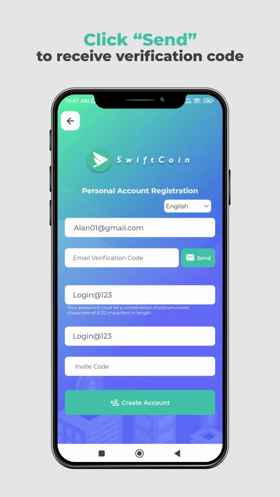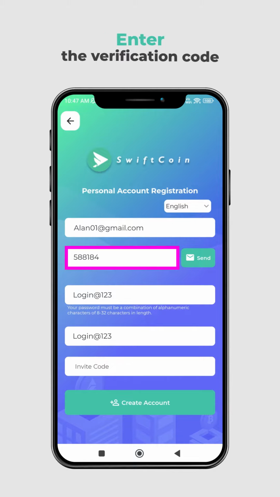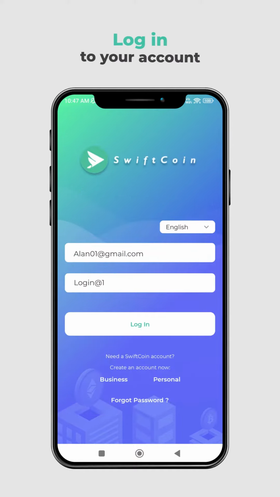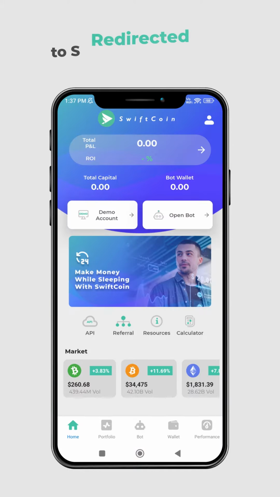You will receive a verification OTP to activate your account. Enter the verification code you have received to complete the verification process. Now you can log in to your account. It will lead you to our dashboard, where you can see your balance and performance.